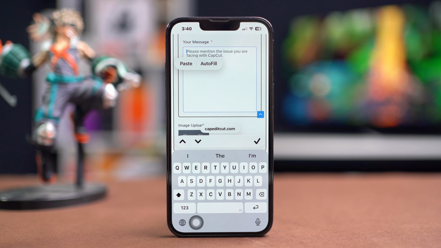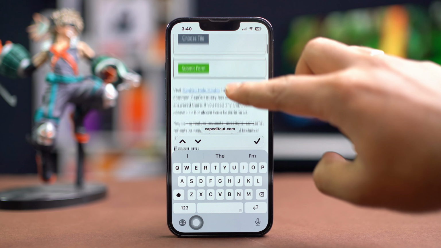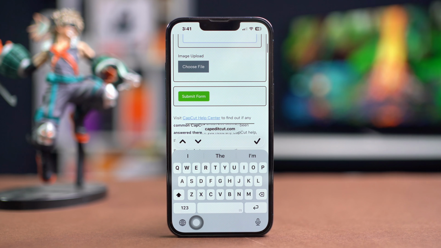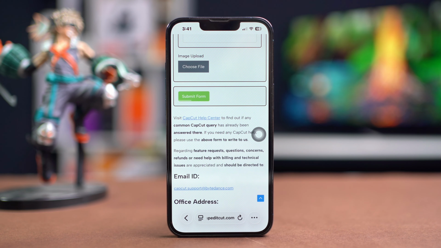Then write a message in this box: Dear CapCut team, I forgot my password and email address. Please help me recover my account and projects ASAP. Best regards. Then write your name. Finally tap Submit Form. Then the CapCut team will reach out to you within 7 days.